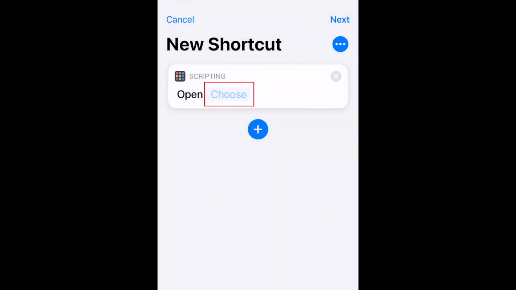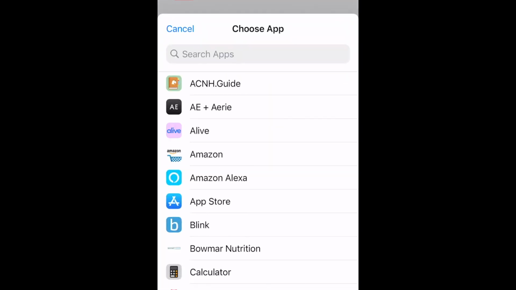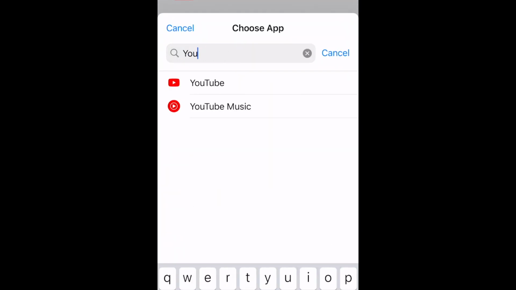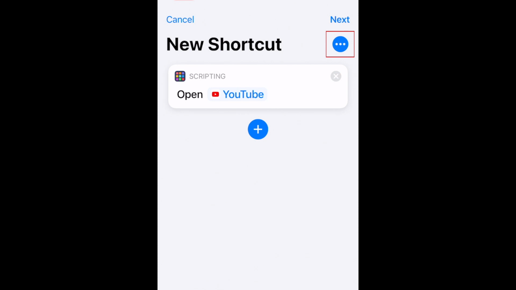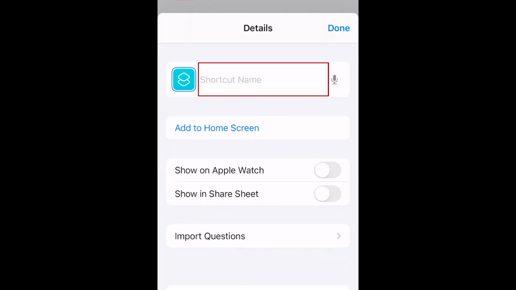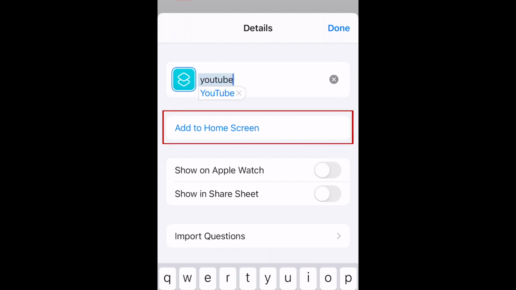Then tap Choose. Select the app you want this shortcut to open. Now tap the three dots in the top right corner. Type in a name for your shortcut. Then tap Add to Home Screen.